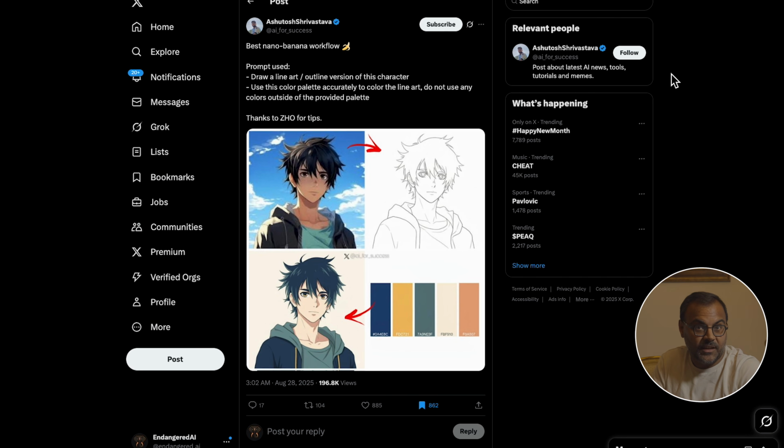On the note of taking technical drawings and rendering them in real life, Nano Banana can also be used to take sketches, like in this particular situation where AI for Success is showing us this image frame here turned into a line art. Then they give Nano Banana a different color scheme and it recolors it. So that's a pretty easy one.